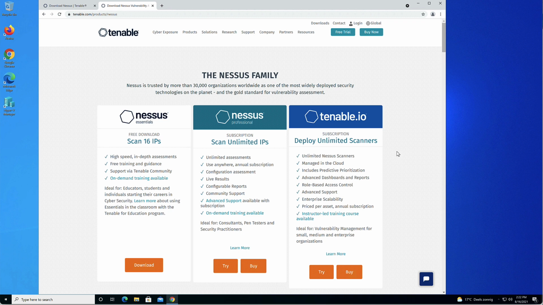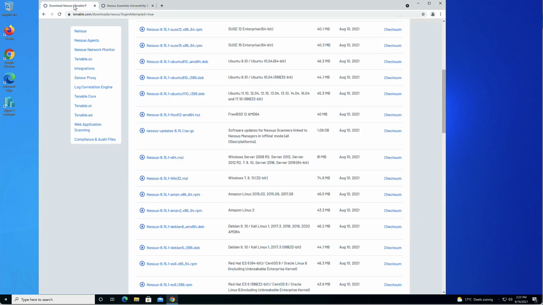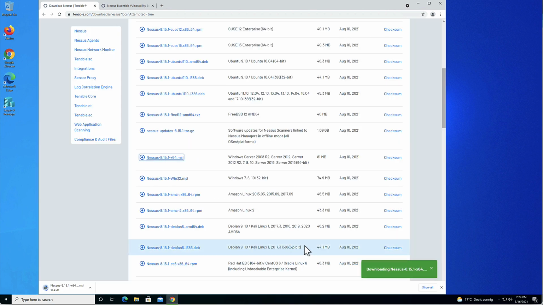I am now in my course lab machine and I visited tenable.com. So we need to locate Nessus Essentials. You need to register with a valid email to receive an activation code. I already registered, so I will skip the registration step and go straight to download. When you get to the download page, make sure that you find the version that is suitable for your machine. Our machine is Windows 10 64-bit, so it will be this one. Let's download and install. Agree.